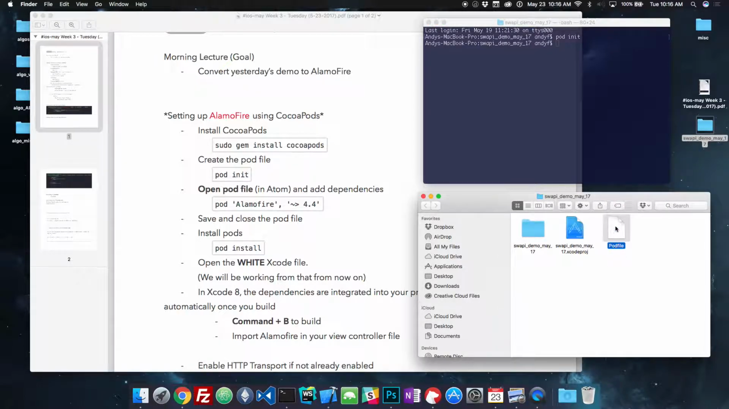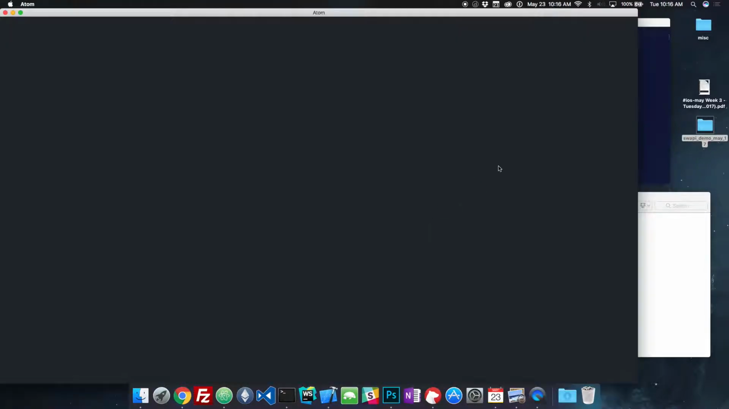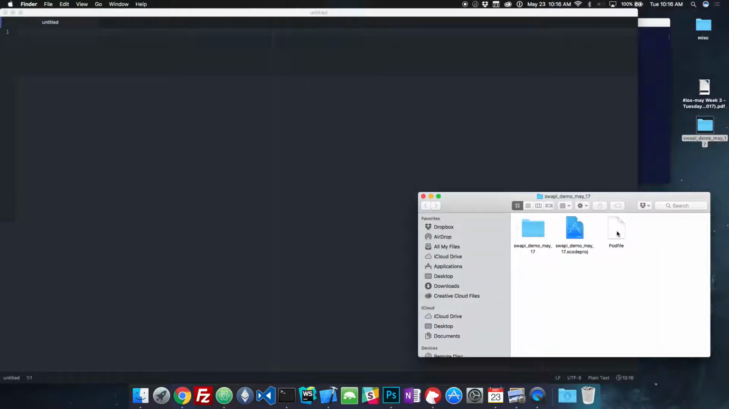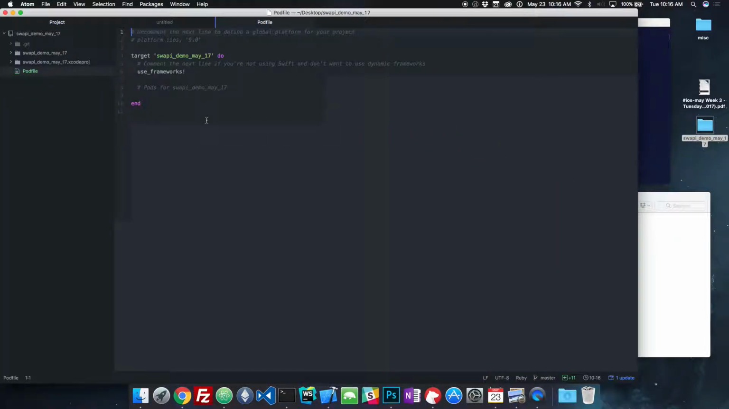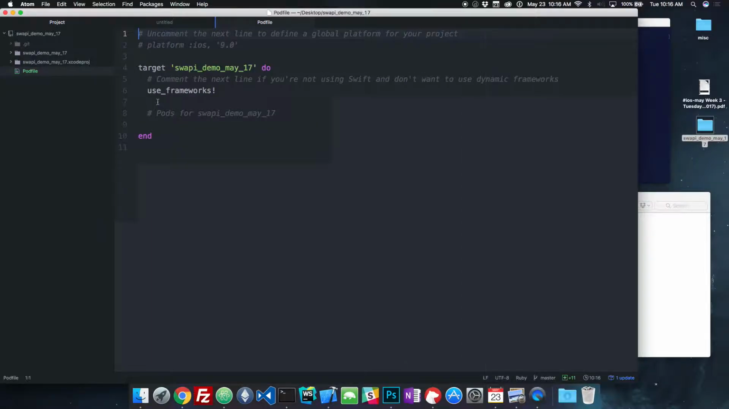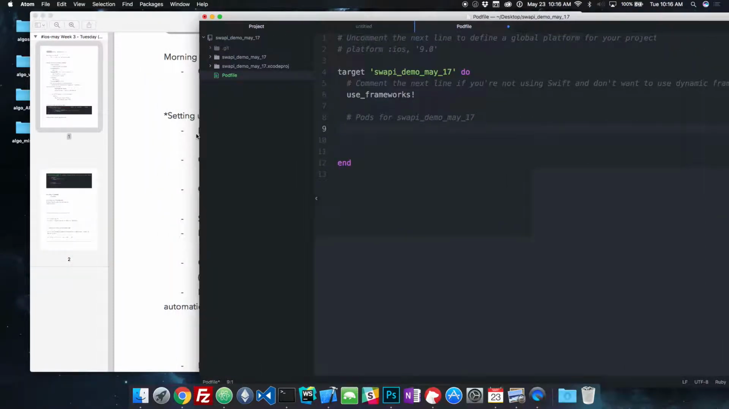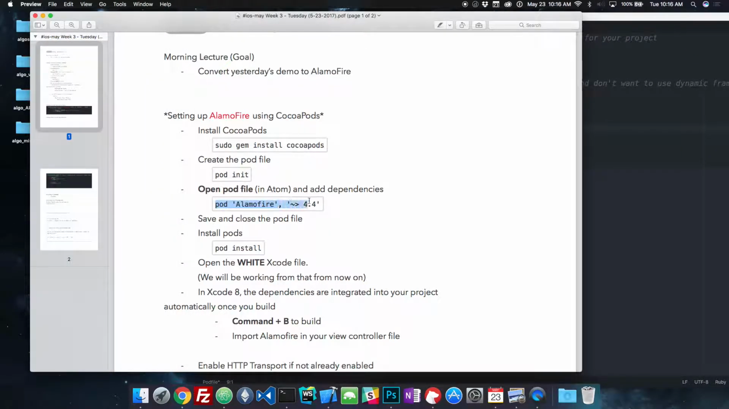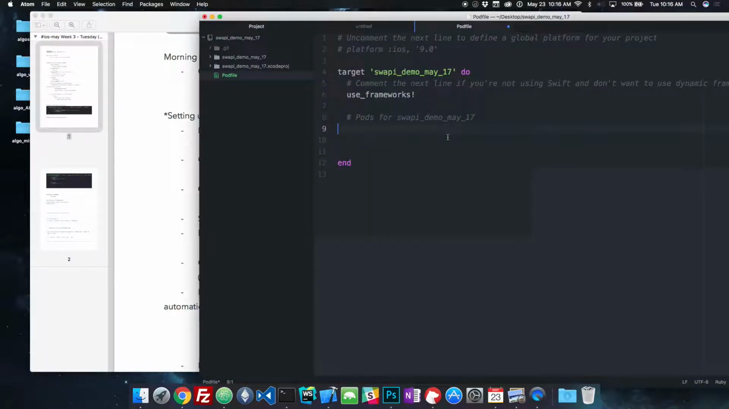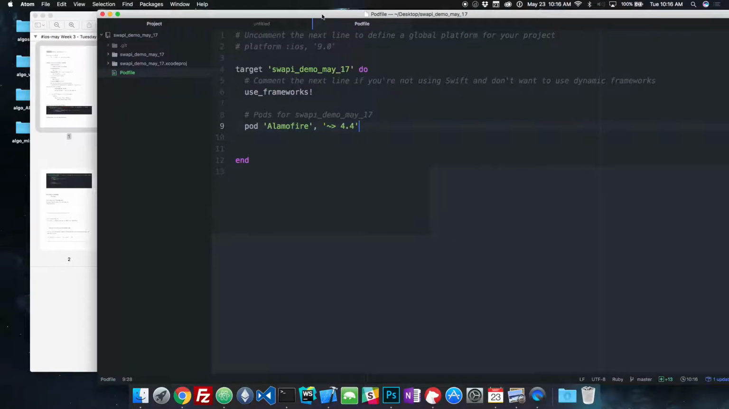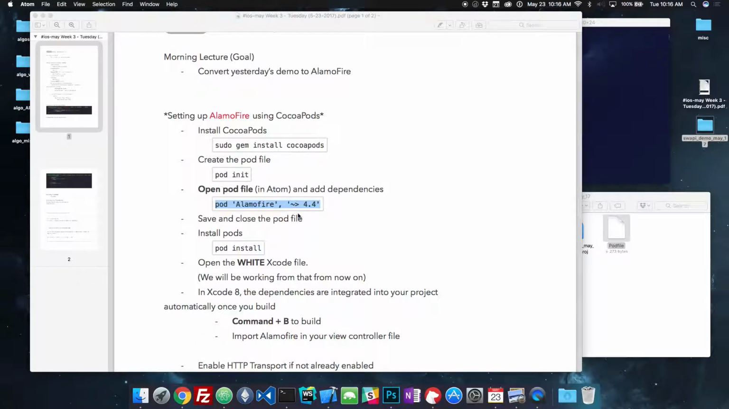So we're going to open up this Podfile in, let's say, Atom, or it can be Sublime or any kind of text editor. I'm just going to drag it into Atom. And now you see this has the target, which is the project, and then you're going to add your pods under this "# Pods for" whatever the project name is, right? So in this case, we're going to add pod 'Alamofire', '~> 4.4'. And then I'm going to save it, okay? And then I can close it. We're not going to use that file anymore.